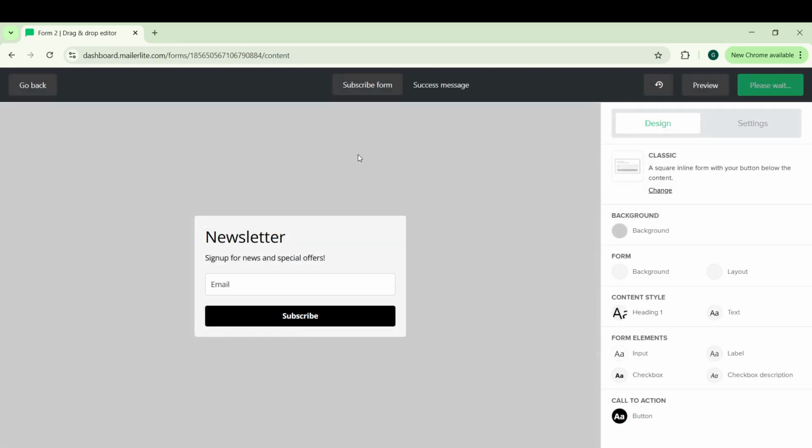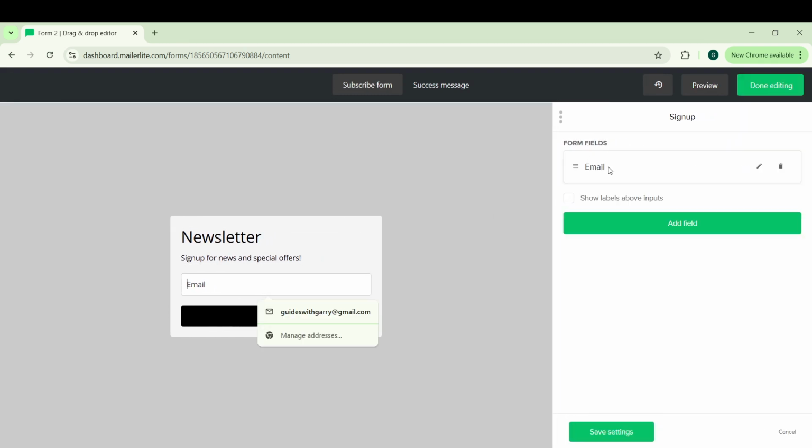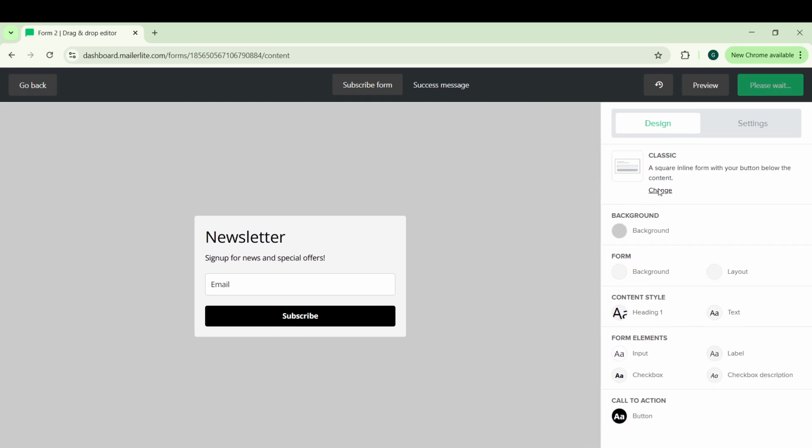Here, customize the look and feel so it matches your brand. Adjust colors and fonts so the form blends nicely with your website design. Then review the fields that visitors will fill out. Keep the form simple and focused, since fewer fields often leads to more signups. Make sure the labels are clear and the call to action text communicates what someone is signing up for.